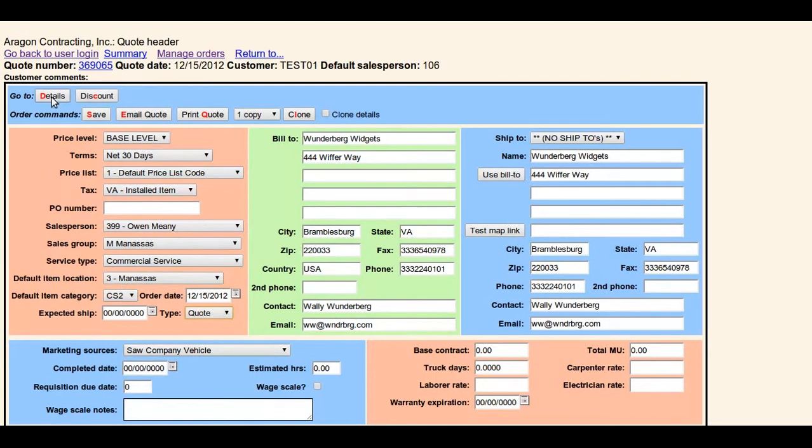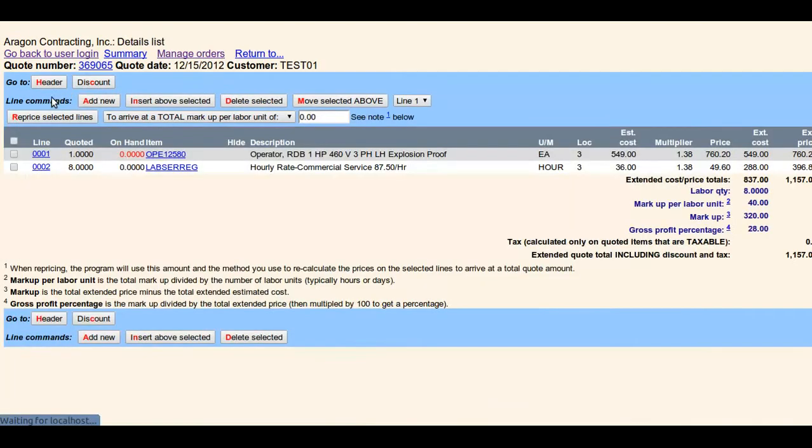So I'm going to take a quick look at the details screen. It's pretty much the same familiar details screen, except that you'll notice there are a couple of differences here. One is we have columns for cost. These are the estimated costs. We have a cost total, estimated cost total. We have labor quantity, and that just automatically looks at your items that you've put on here, and if one is a labor item, it uses that quantity. And then it does a little math and says here's your markup per labor unit. This is markup per hour. There's your total markup, gross profit percentage, total sell price.